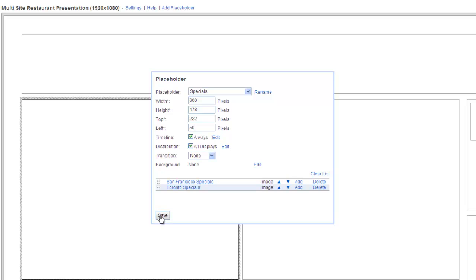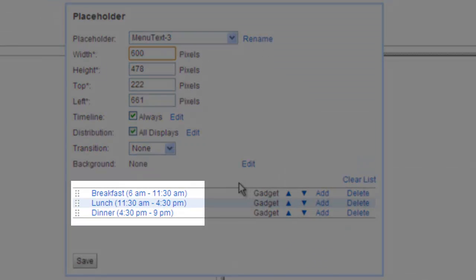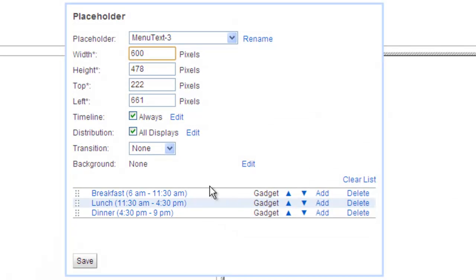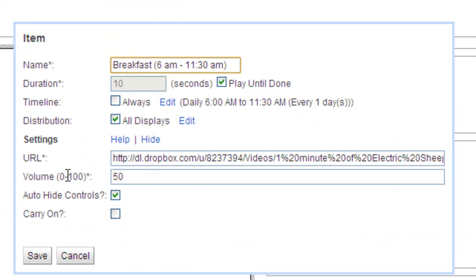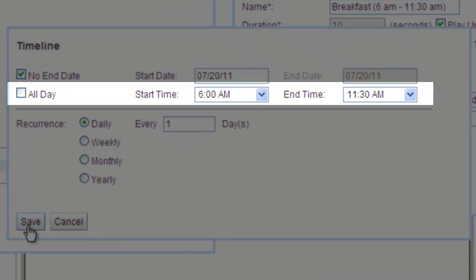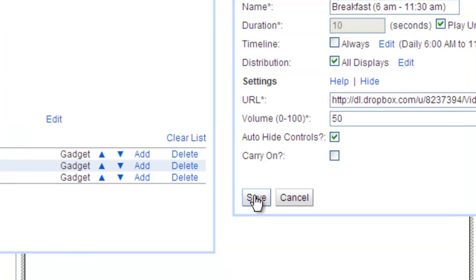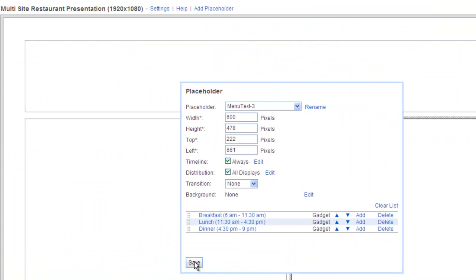The breakfast, lunch, and dinner videos play at different times during the day. Even though Toronto and San Francisco are in two different time zones, if I add the three videos to a placeholder and use the timeline option to schedule them, since the local time on the display is what's used for scheduled items, I know the content will show at the times that I've specified.